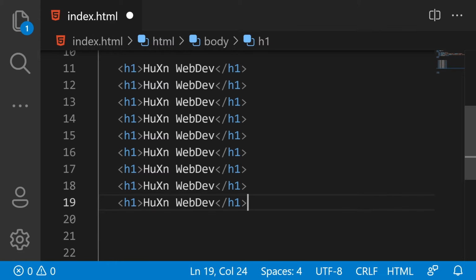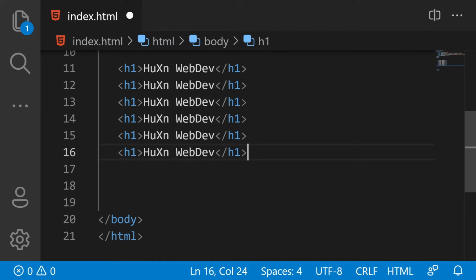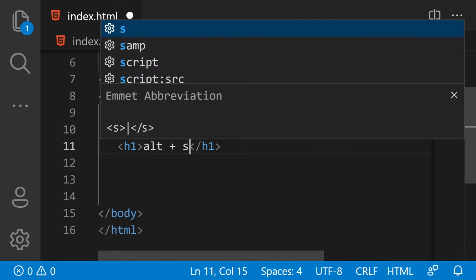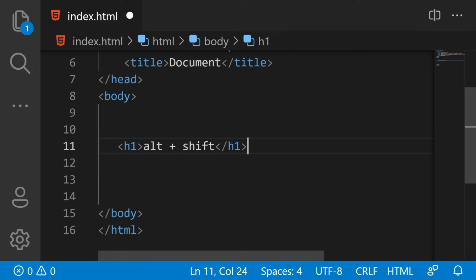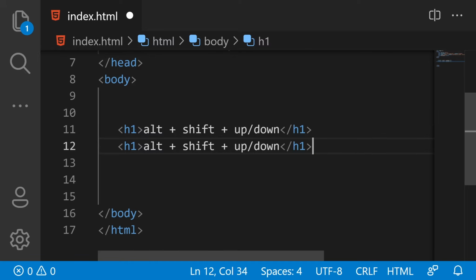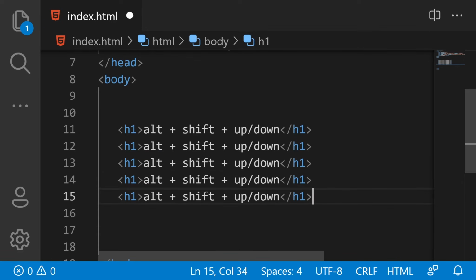And by the way, if you want to undo a step, you can just use Control or Command and then Z, and it will undo that step for you. Alright, so let me change this text to Alt plus Shift. So Alt plus Shift, and then you can use either the up arrow or the down arrow. This is the shortcut you can use. So just hold Alt and then Shift and then the down arrow, and it will make a duplicate of that line.